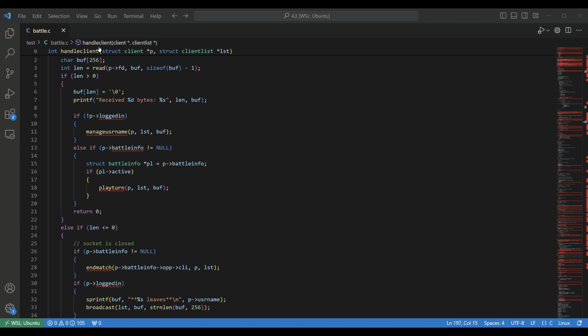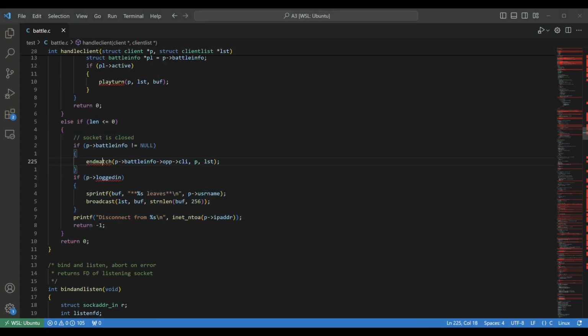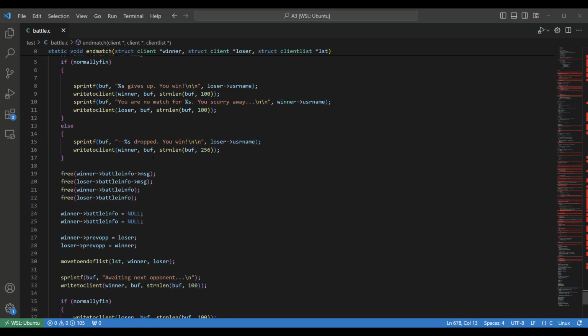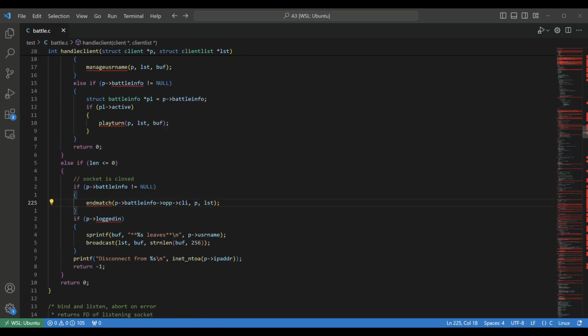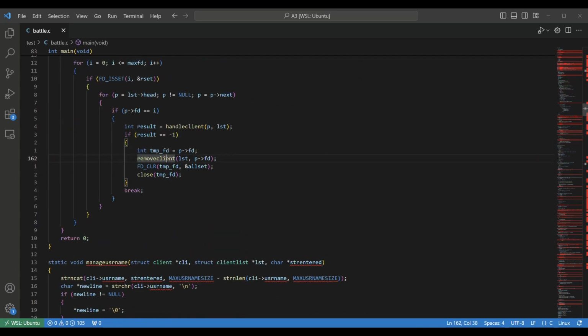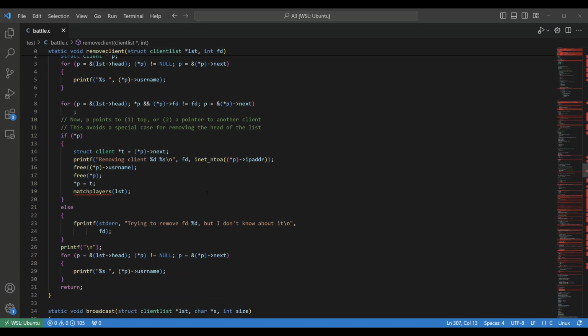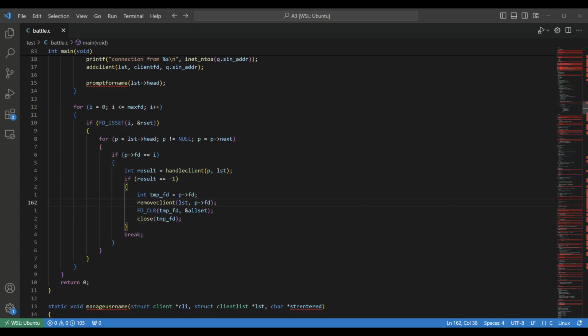Client dropping is handled in the handle client function. When a client is dropped in battle, the match ends, which notifies the opponent and performs cleanup of any allocated memory. A message is broadcasted to everyone in the game of their disconnect. And back in handle client, the remove client function gets called, which removes the player from the linked list of connected players, frees memory, and finally closes the file descriptor.